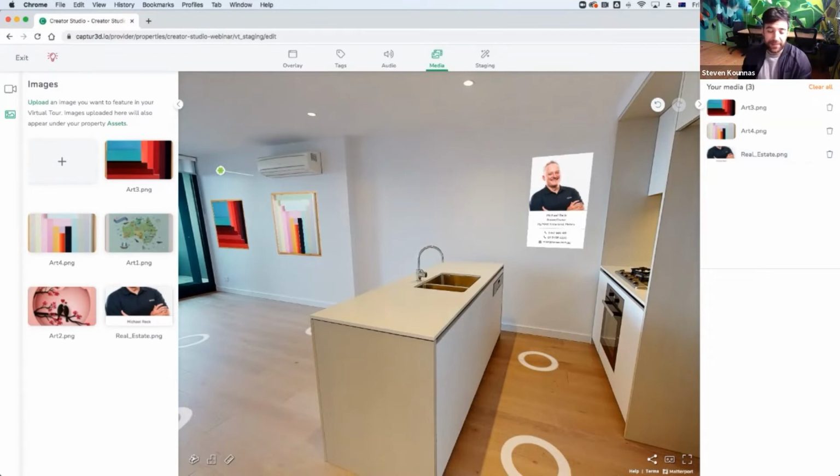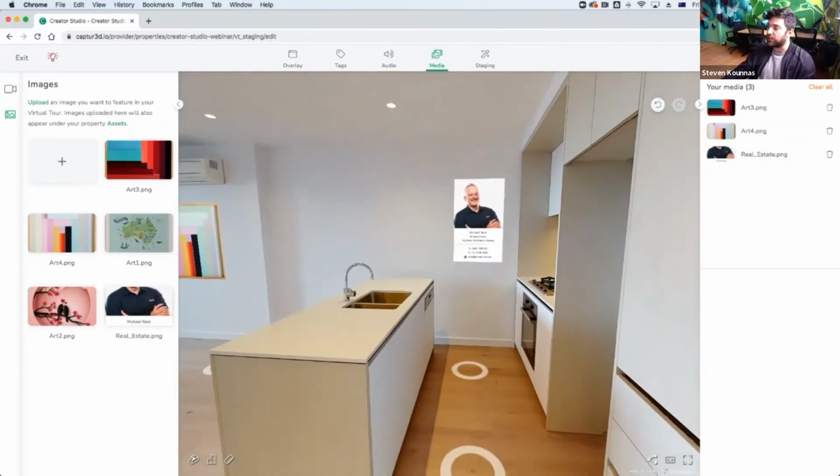Obviously, you have the MLS that doesn't allow for branding and pieces like that, but being able to add an image within the tool like this is possible. And so it helps you get your information across quite easily and quite nicely as well.